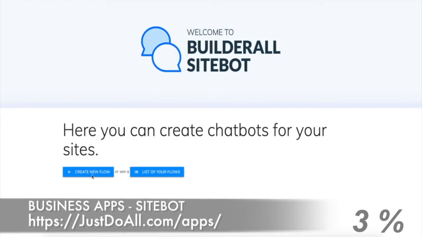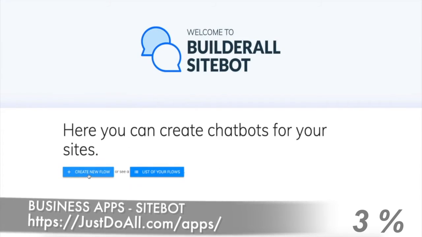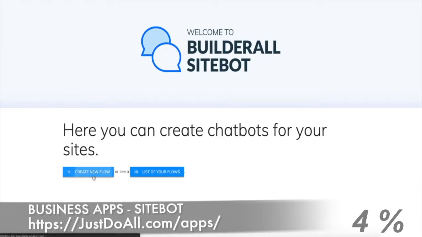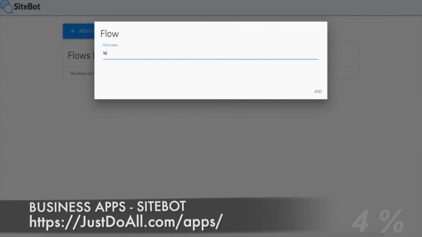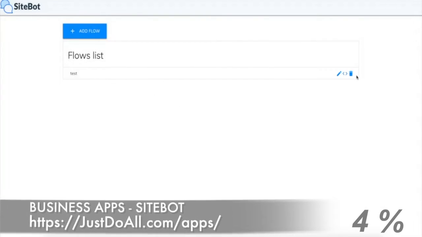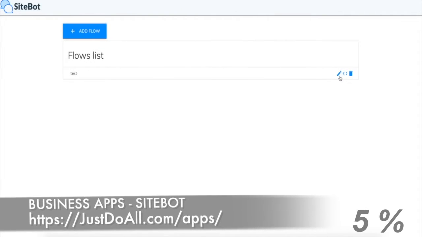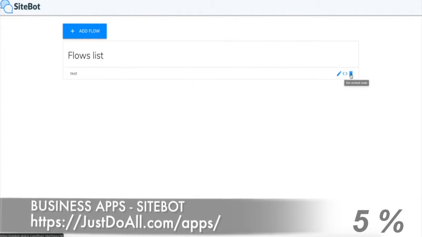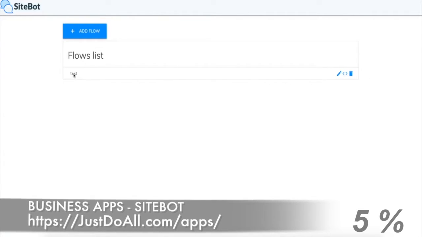So we're going to create a new flow here. This is where you'll see the first opening menu, and then you just click create a new flow if you do not have any. Just name it a simple name. And then here you'll be able to edit the name, get the embed code, and as well delete it. And then we'll click on the name to start editing.